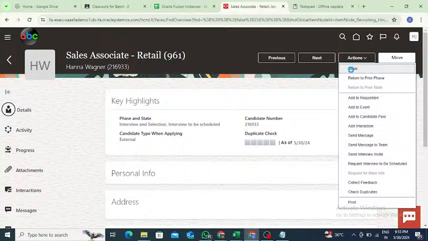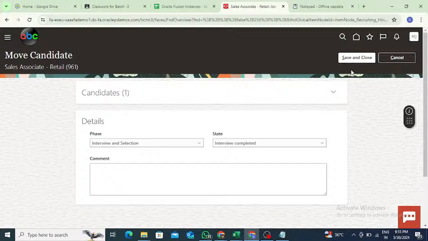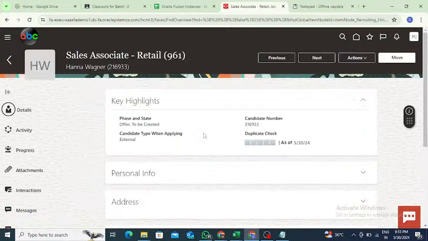Finally, this interview is done and everything is done. I'll move this candidate to the offer phase. Whenever you click to move this particular candidate to the offer phase, by default it will show the to-be-created state only. Other phase states are locked. You have to click on save and close. Now this is offer to be created.